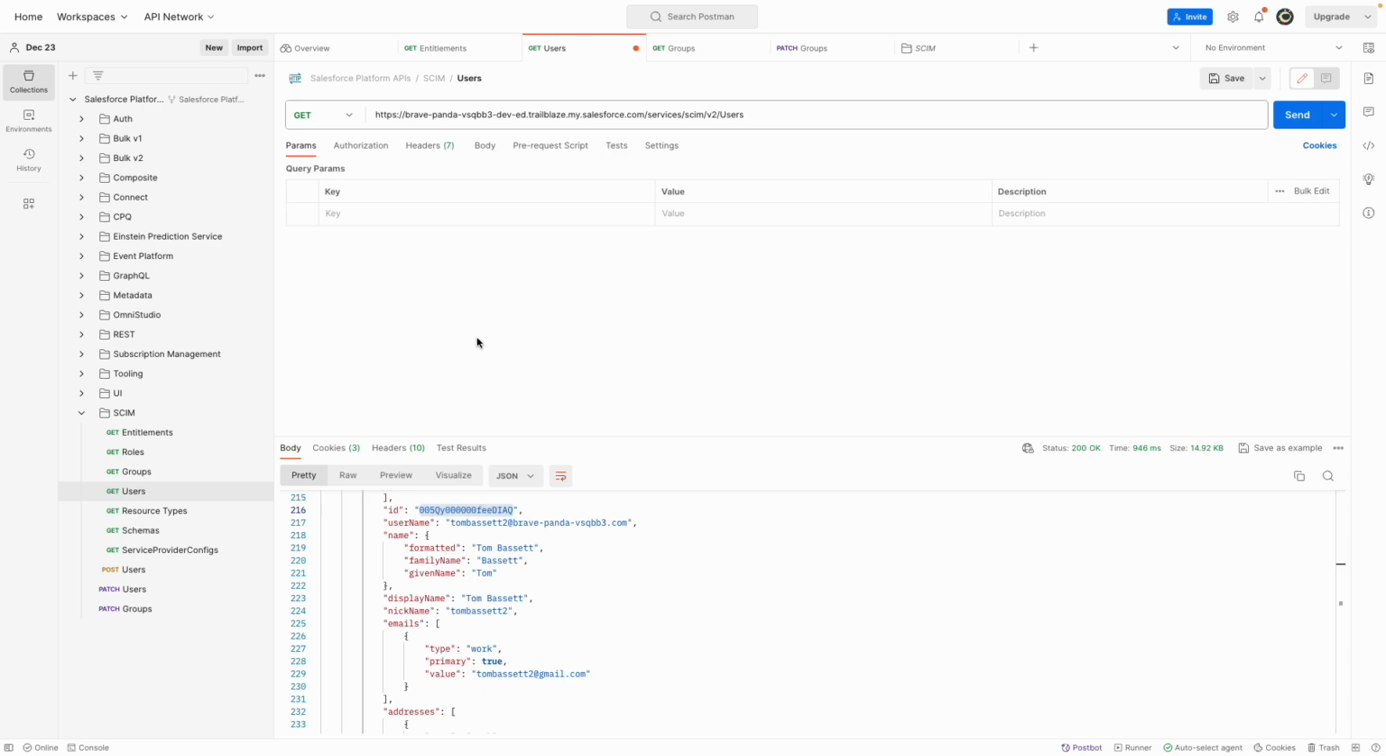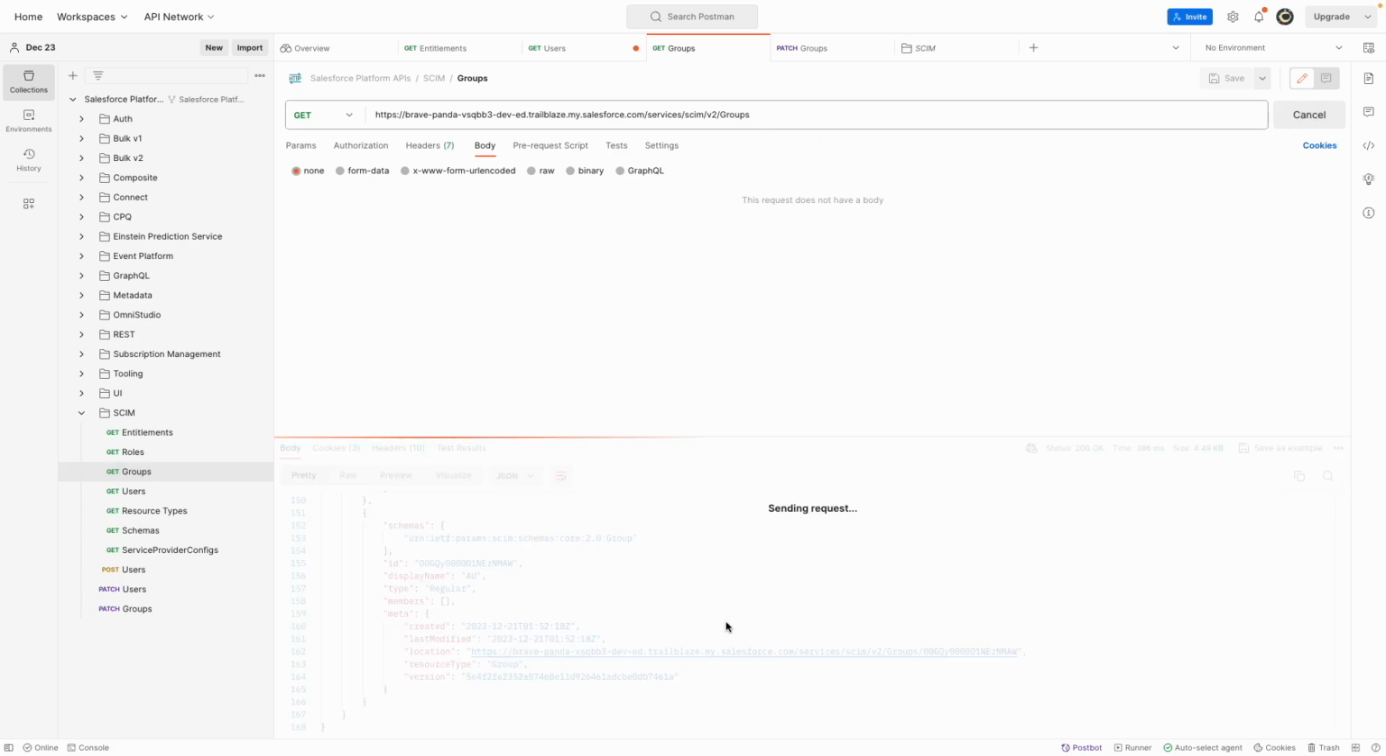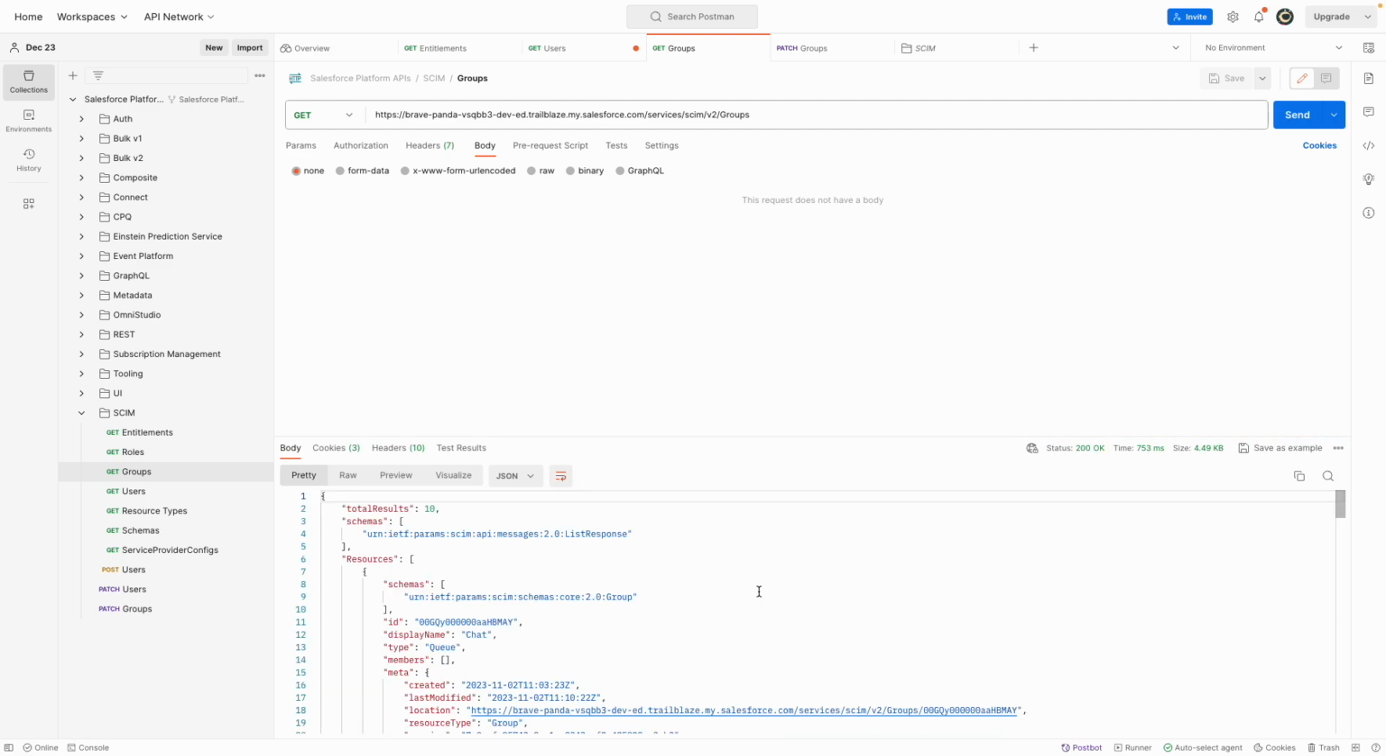So now that I've got my user ID, I'm going to hit the groups endpoint to now return a list of groups. So you can see here that the format of this request is slightly different. I'm hitting /groups instead of /users, and I'm going to press send. And the API is now going to return to me all groups that exist within the org.